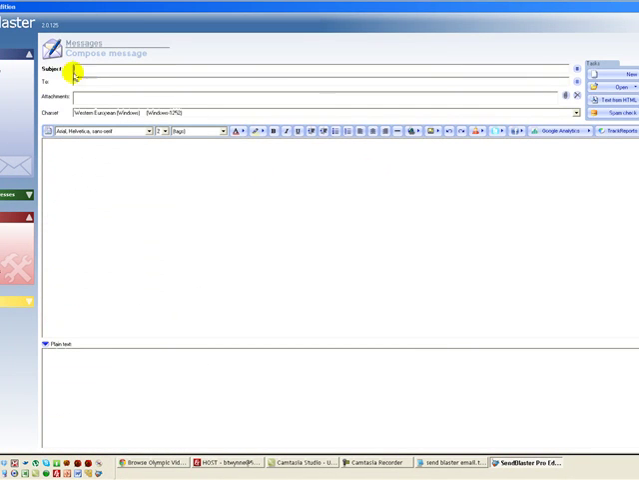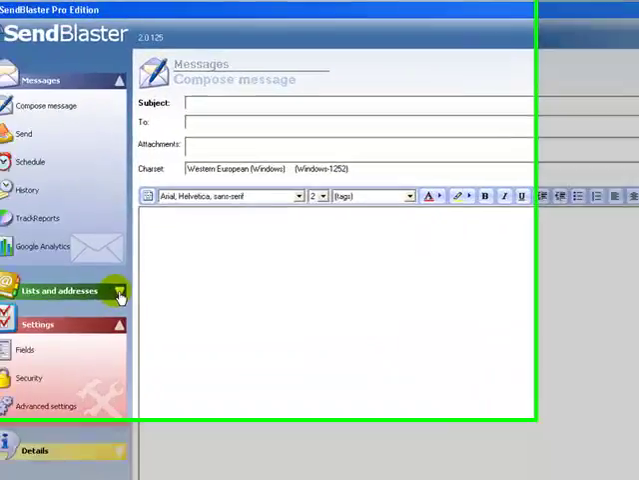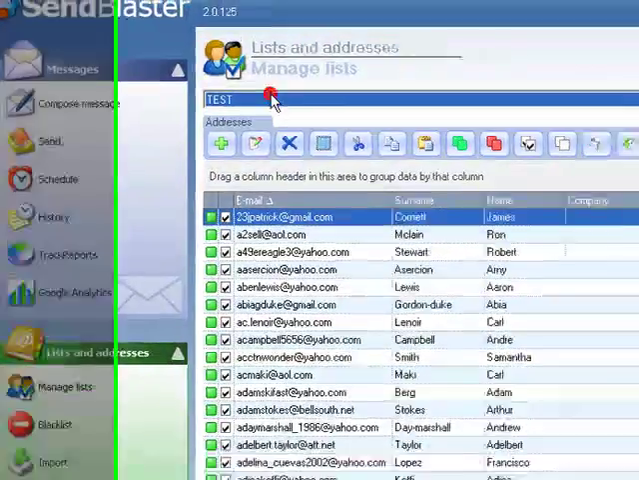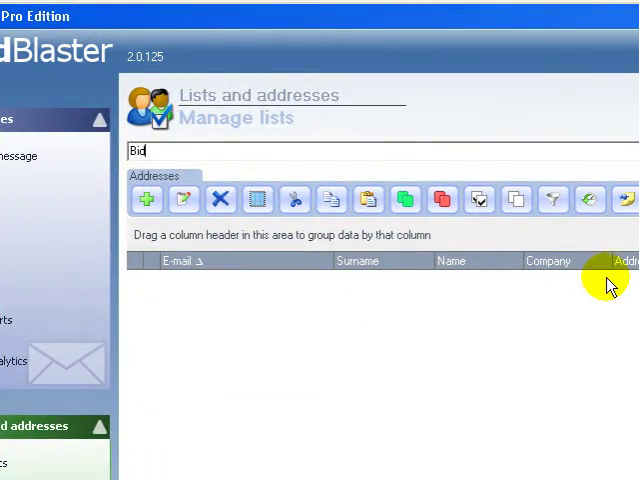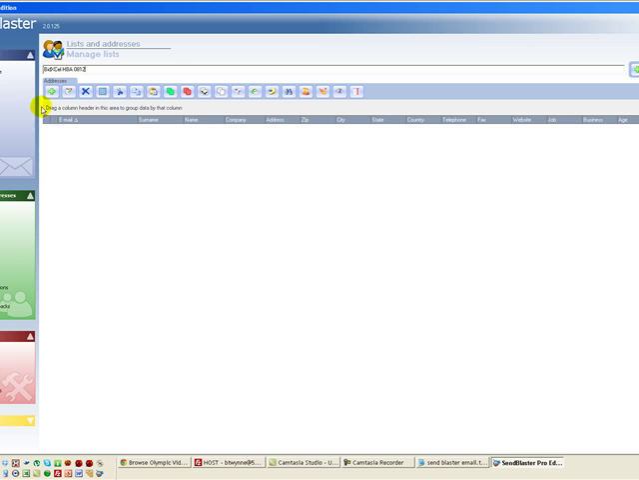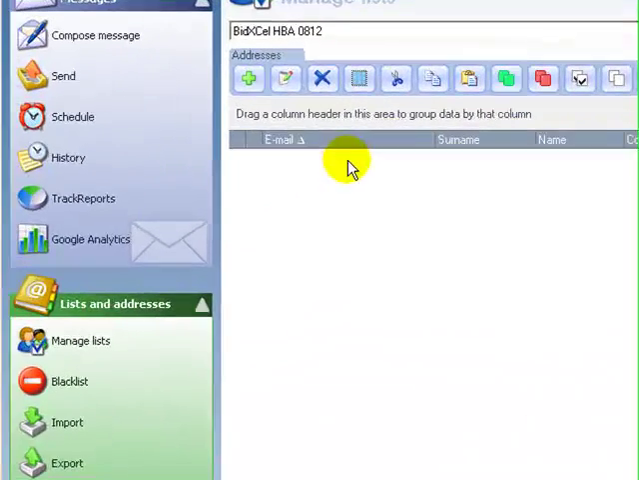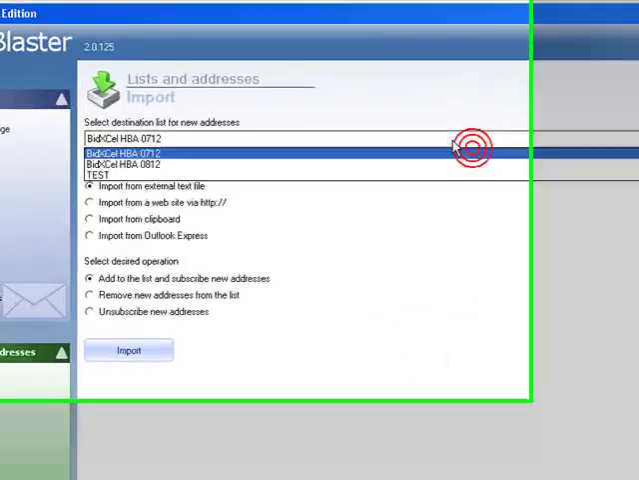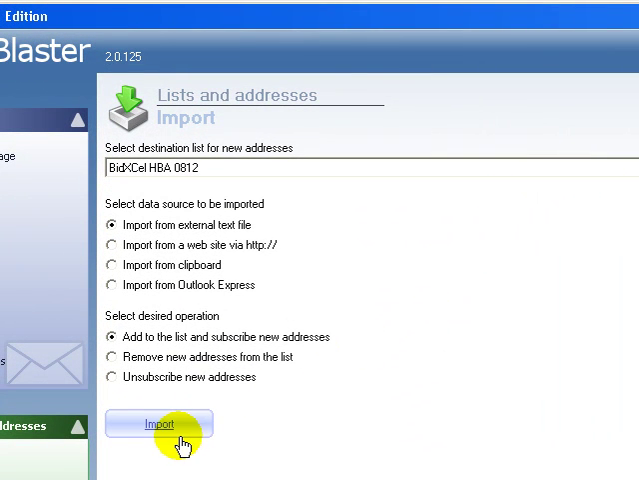So let's go to compose message. Oh, sorry, let's go ahead and import some leads. Actually, let's create a list first. It's still Excel. It's going to be HBA add, and I'm just going to change this to 0812. Then I'll know what my problem is. Okay, so now we have that list. And I'm now going to go to import leads. And I'm actually going to move them to the 812 list.